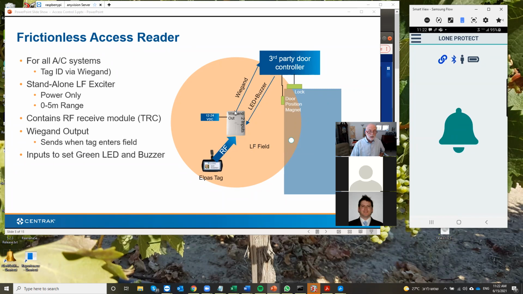This ALC will get the message, make sure that this message is an LF message from the tag containing the LF field ID, and then send that message out the Wiegand port. In addition, of the 2 inputs that are here, one is going to set the green LED, and one is going to set the buzzer.